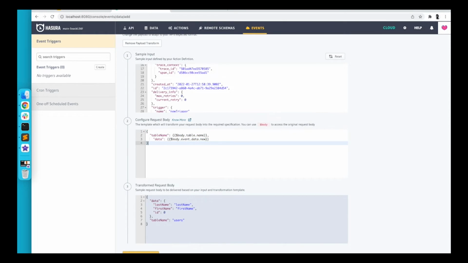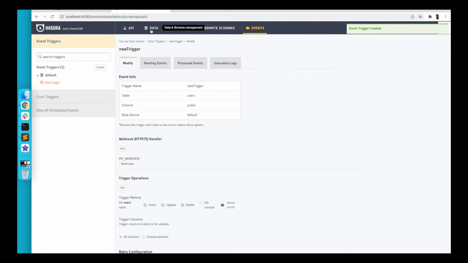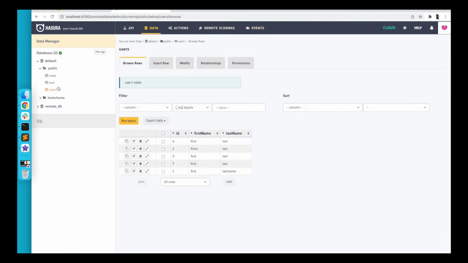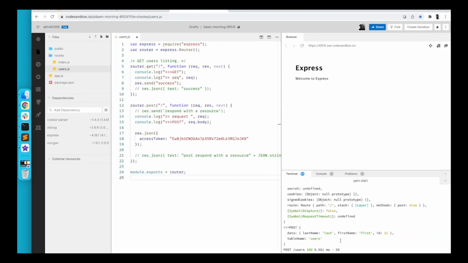We'll go ahead and create this trigger, new trigger, and let's go to the data tab, let's go to the users table, and let's try to insert something and see if our trigger works. First name first, last name last. If I save it, if I go to my webhook now, we can see that the data comes, and this is the new data, and then the table name comes, and this is the transformed data that we have.